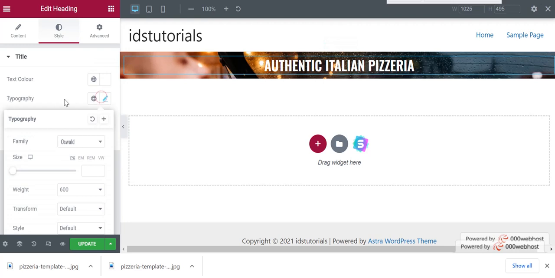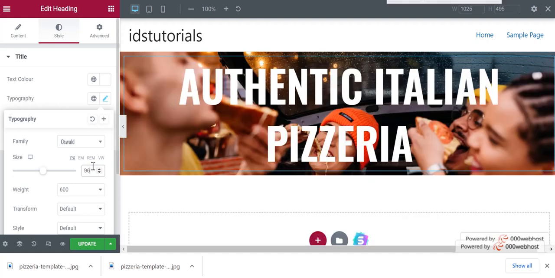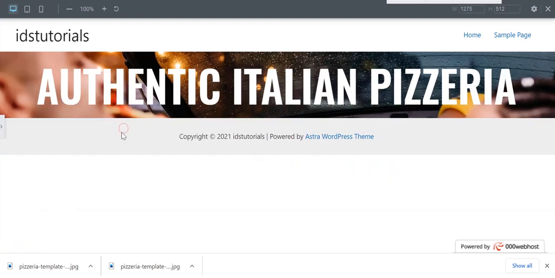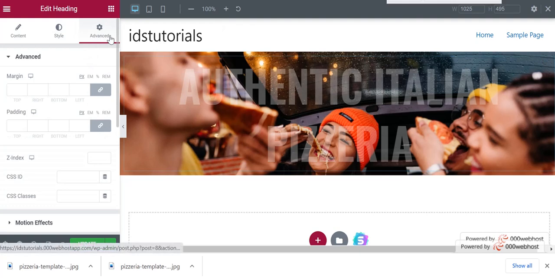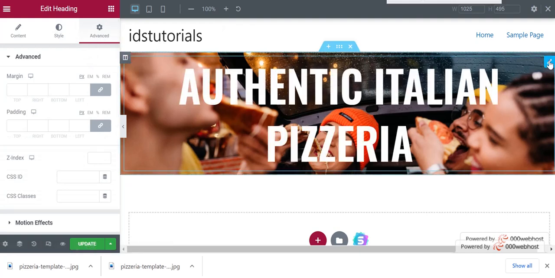After that we will click on this typography and we will increase the size. So I will use 96 pixels, and when you click on this you can get a whole overview. Now we will click on this pencil icon, and then we will go to this advanced tab. When I click on this pencil icon, we can get the editing settings of this heading element.